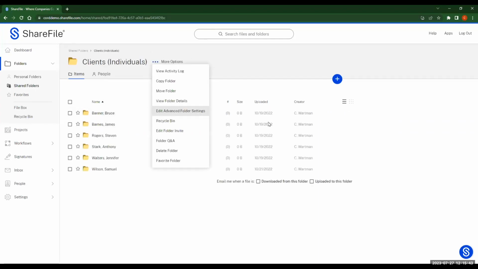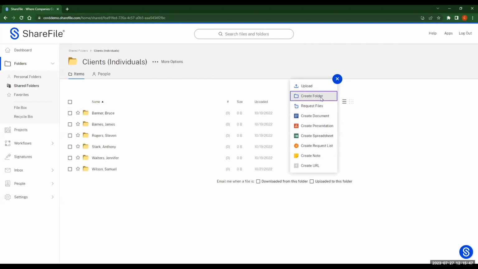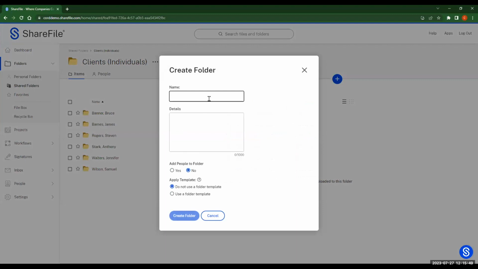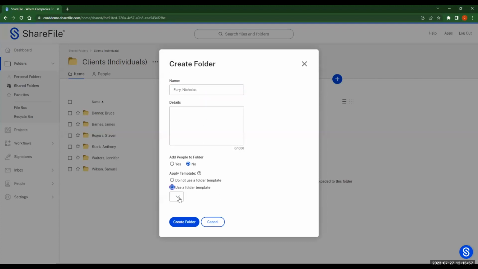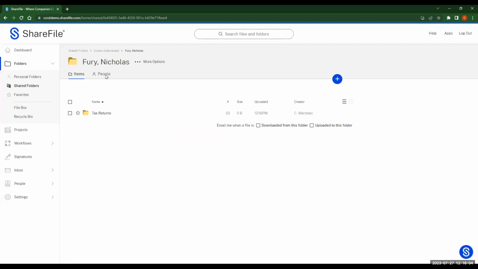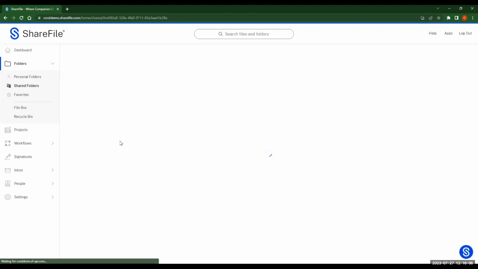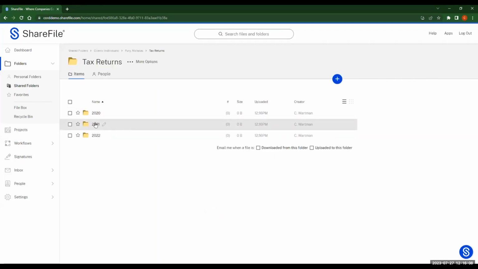If you ever want to create a new folder now, just come to where you're creating the folder. Enter our new folder name. And then down here at the bottom, you'll have use a folder template. So you just select that, choose which folder you want to use, and click create. And then it drops us in the new folder, and we have that full folder structure already fleshed out for us.